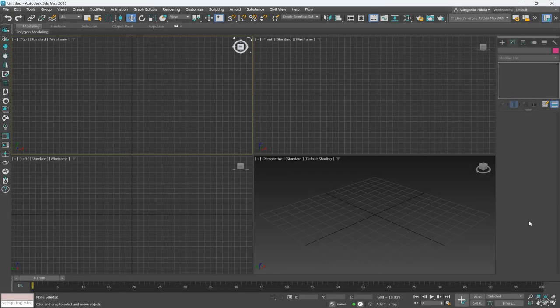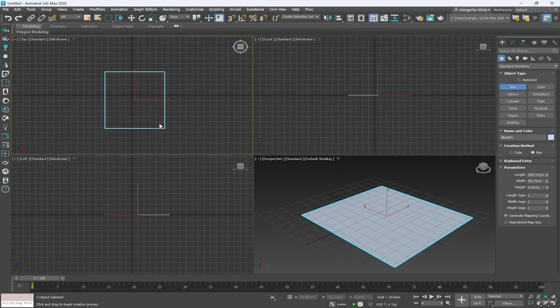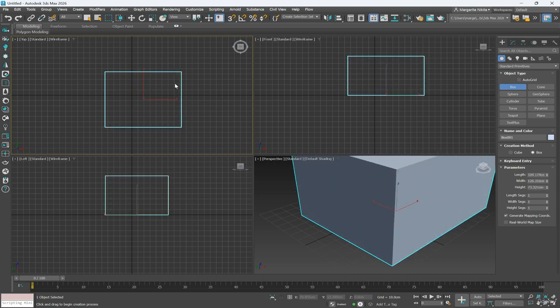Let's start with a simple example to see how this works. First, we will create the box. Go to the Command panel, click on the Create tab and choose Box. In the top viewport, click, hold and drag to draw the base. Then drag up to give it height and click to complete the process.